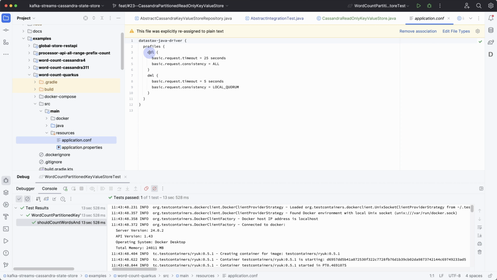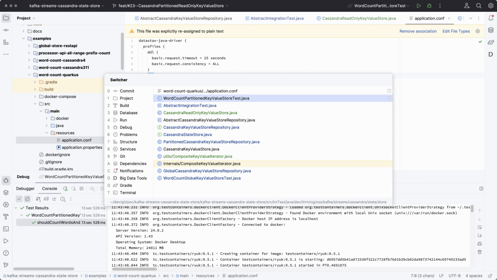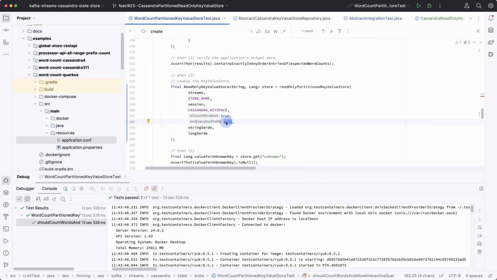So you can say for DML, you can name this apples and define like local quorum or quorum, your consistency level. You can modify whatever you want, and then this is what this execution profile here is, and you have to configure that accordingly to match your Cassandra cluster and your needs of timeouts and all the other properties you can set. If you pass in null, then it's just using the defaults.